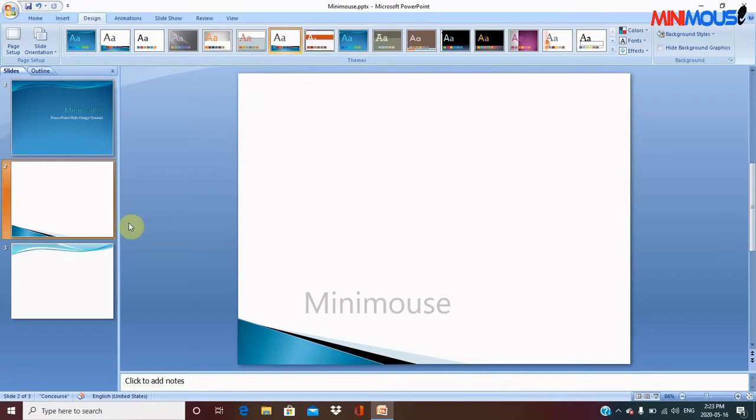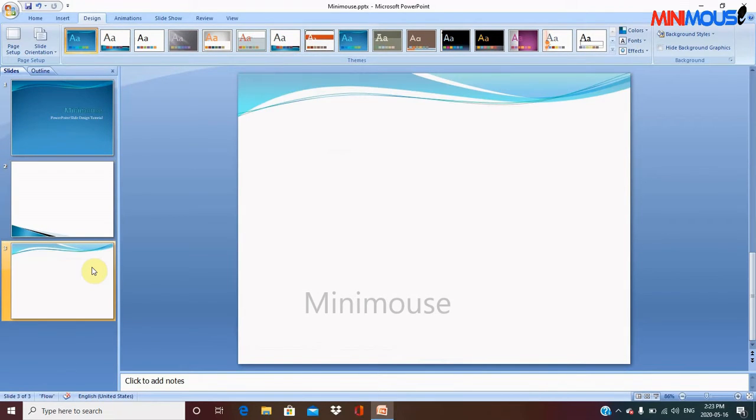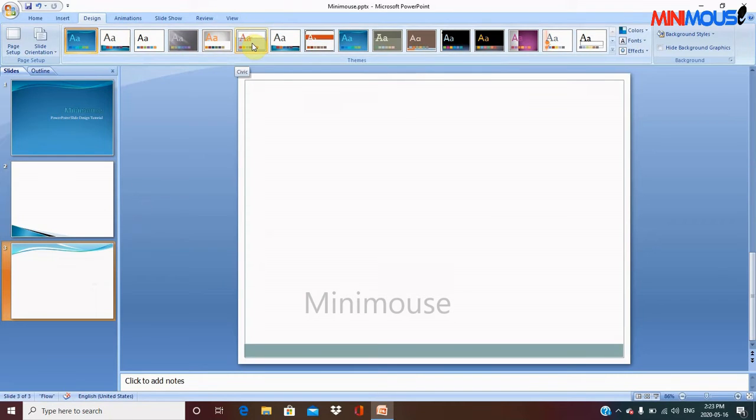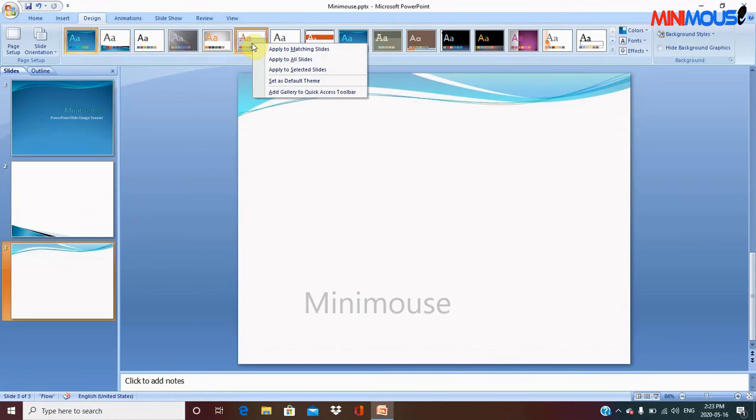And the third one is going to be the Civic theme. Let's go ahead and change that again. You need to select the third slide and click on this Civic theme. Right click on it and apply to selected slide.